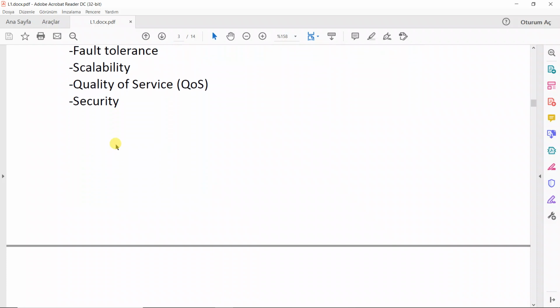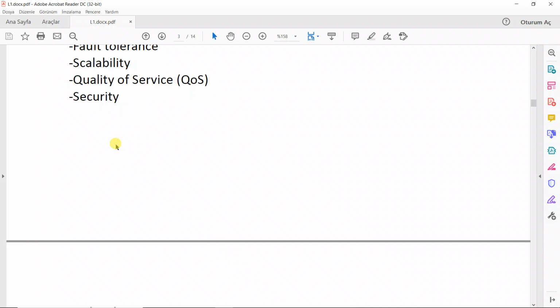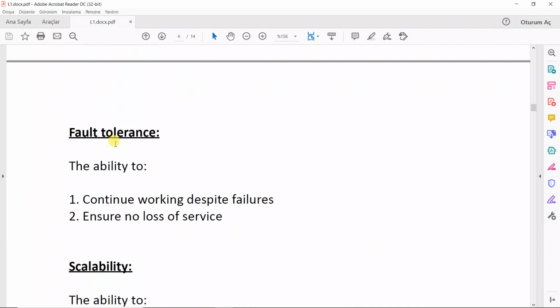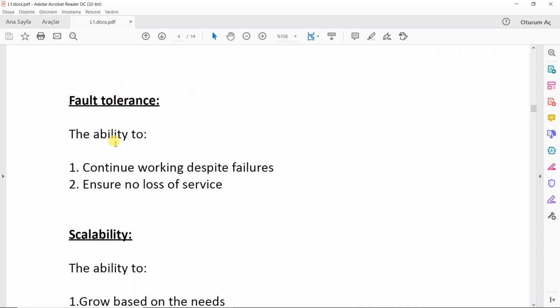Security: a network that's not secure is not going to be useful. If everything you send over the network can be accessed easily by people, what kind of network is this? It's useless. So fault tolerance, let's explain fault tolerance.